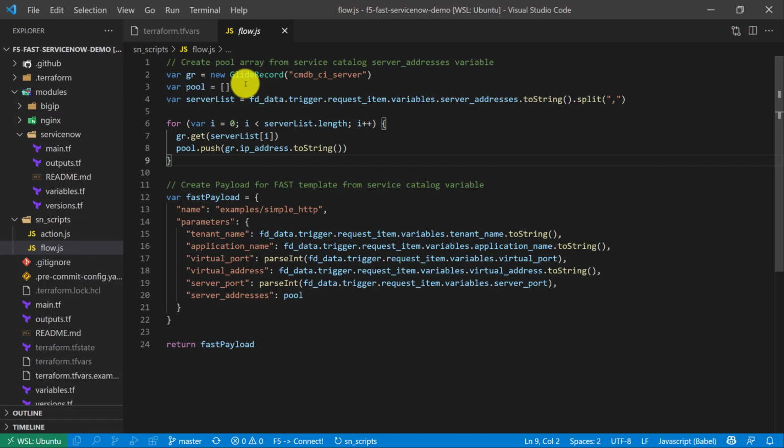And the reason why it's more complex is basically what we're doing here is we're taking the inputs that the user is providing us as part of the service catalog form, and we're converting it into a format that F5 Fast can understand. And if you were to look at this script at a very high level, you can really break it down into two different pieces.